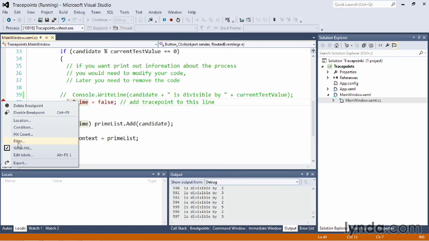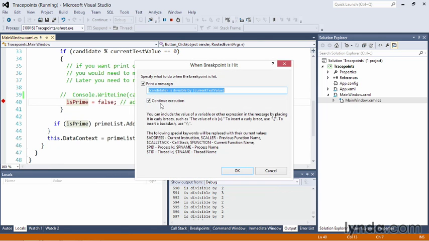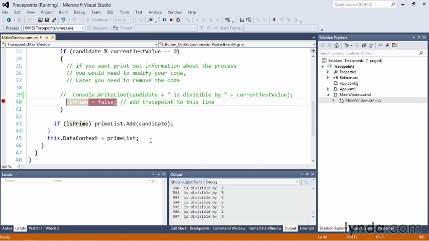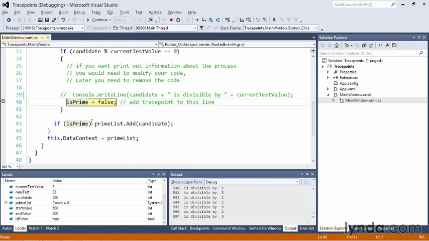One more demonstration. I'll right-click and choose When Hit, and this time I'll make it a non-silent trace point. Now it functions like a normal breakpoint. Every time this trace point is hit, it'll stop my code so I can examine it in the debugger. Now you know the way to silently print data to your output window with trace points.